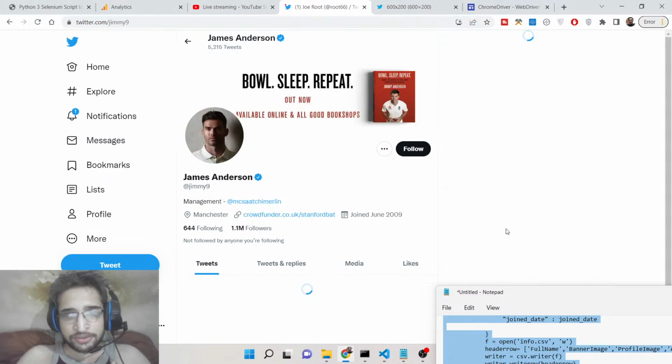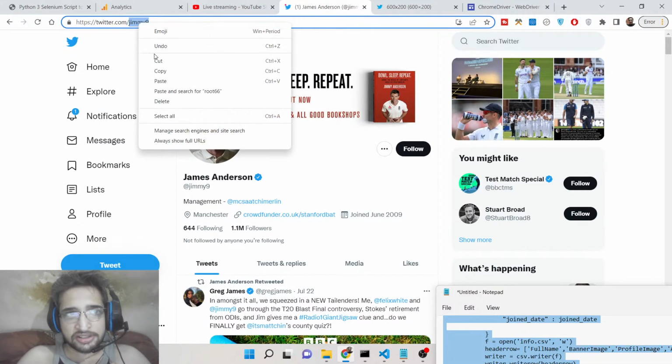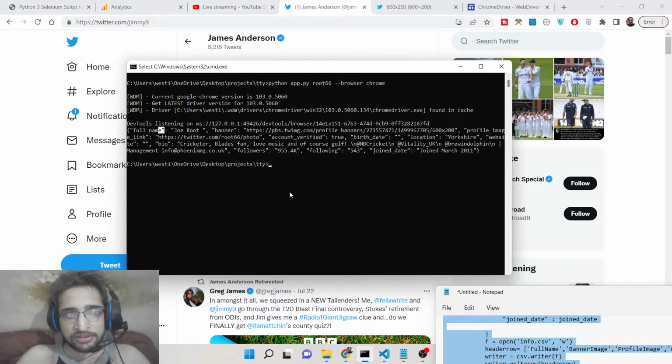So in this way, guys, you can target any username here. The username is typically present here in the URL, like Jimmy Adams. You can see that. Just change it like this.